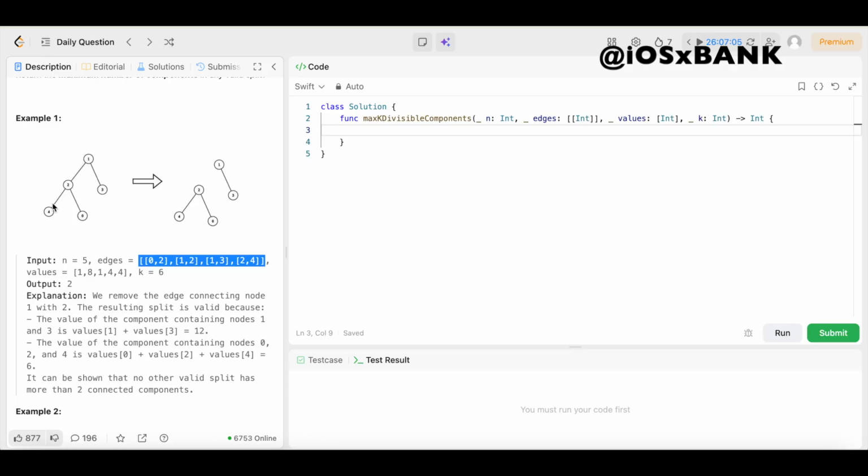So let's look at this visual representation that they gave us. We remove this edge right here, and once we remove this edge, now we have two components. We have a component with 1 and 3, and we have a component with 2, 4, and 0. Now, we want the value of this 1 and 3 component to be divisible by k, so these values need to be divisible by k.